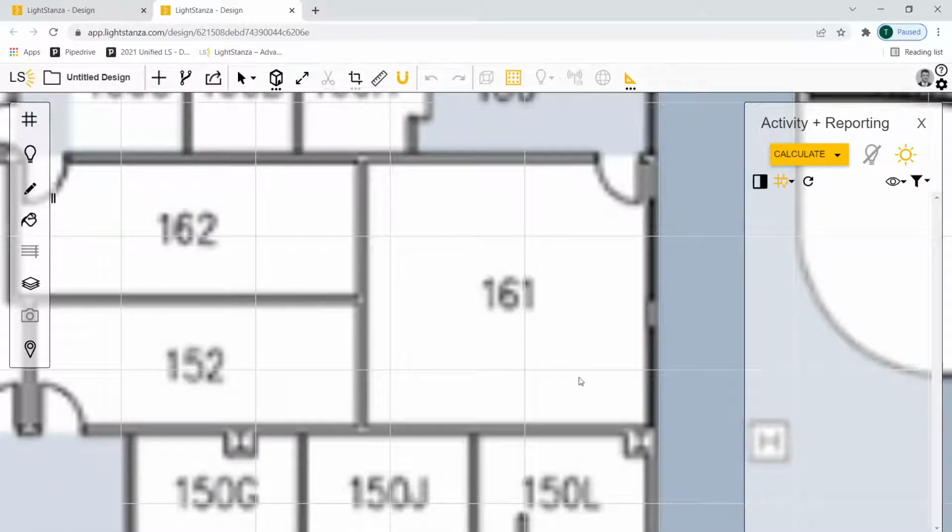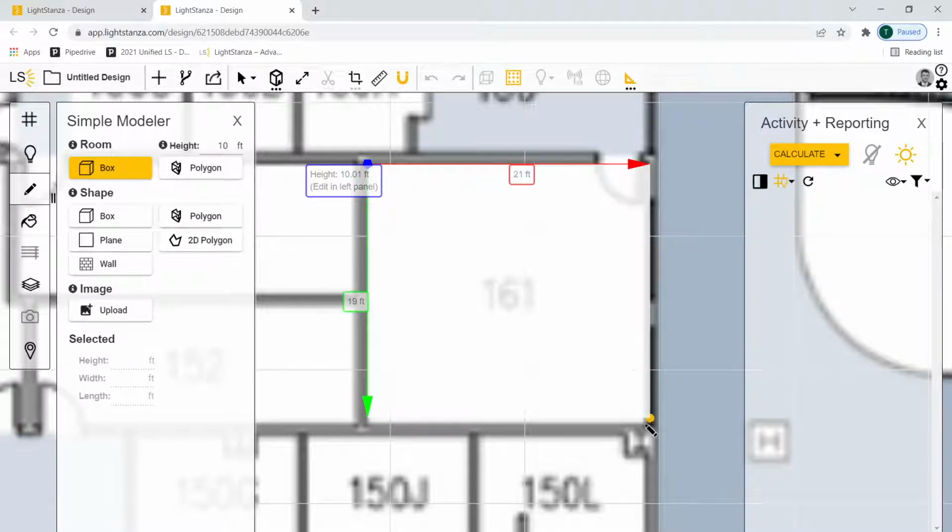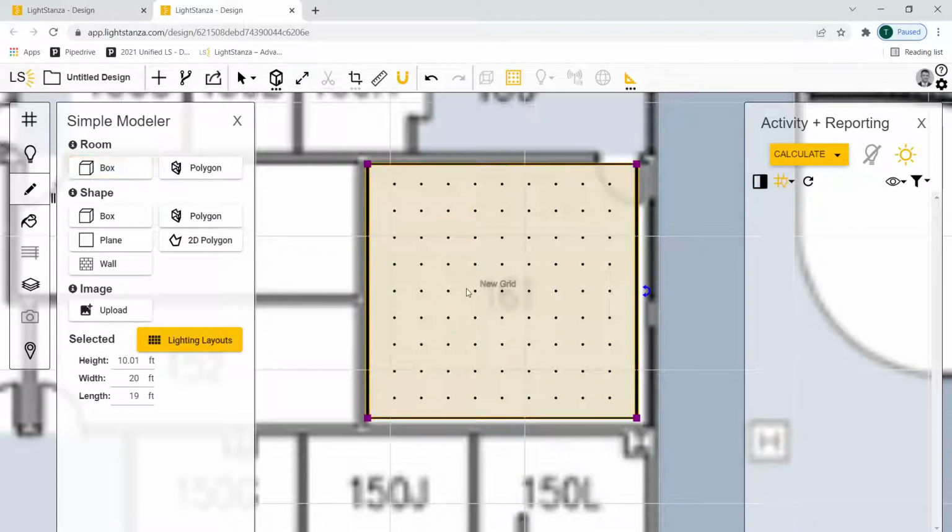I don't have a room here yet, so I'll go over to Simple Modeler here. I have the option to draw a room or a shape, the difference between these two being that if I draw a room, it will put my calc points in for me. So I'll just pick a box. I'll drag and drop over this space, and now I have a room with my calc points. And as I drop this room in, you can see that all the properties for this room pop up. I can go over here and change it to 12 feet. Now that room is 12 feet tall.